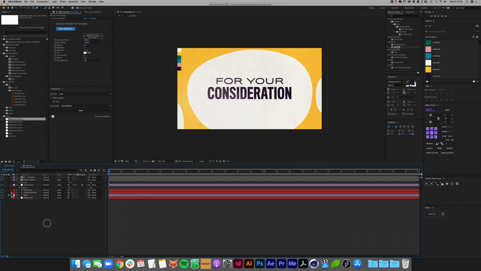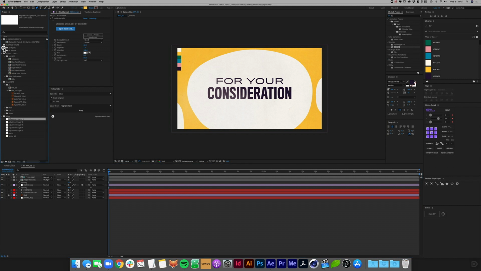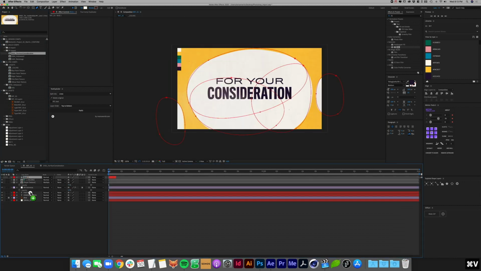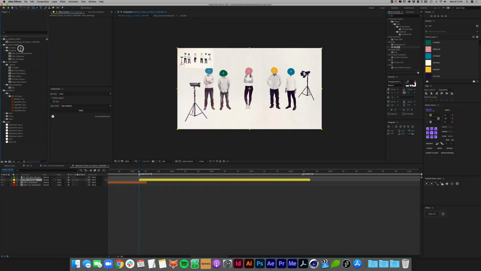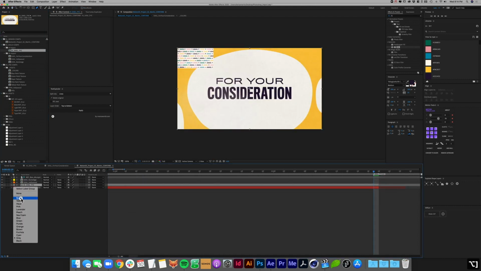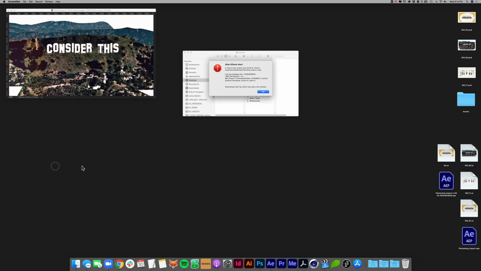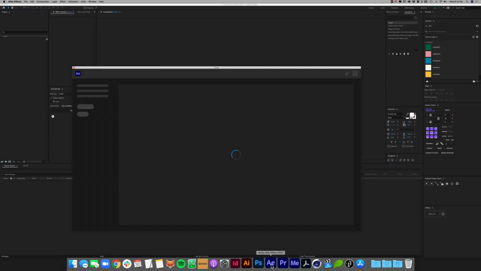So now I'm just going to redraw that shape layer again, just because the one that I have from Illustrator doesn't really work. I just copied and pasted it because it was easier, and renamed my comp to match my conform and put it in my timeline. After Effects crashed, but it's fine because it auto-saved.